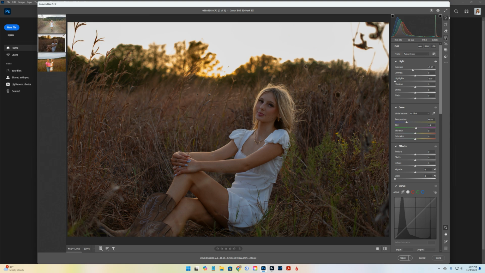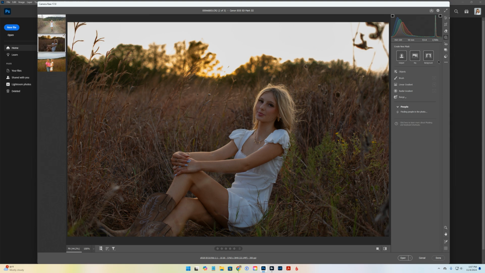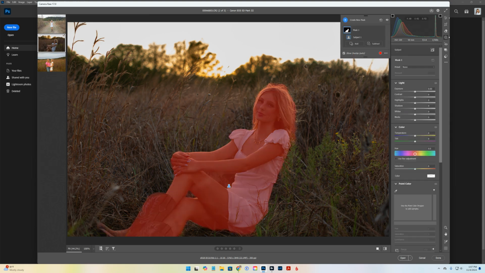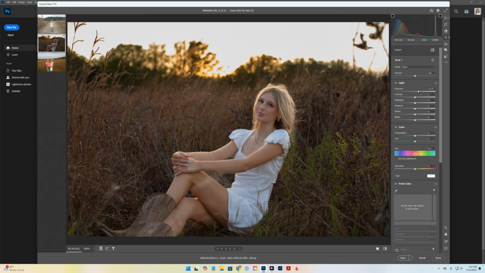So right over here, this is masking, like AI masking, and it's amazing. So I click on that, I click on subject, and it highlights her. And then I can just bring her up. Now that's quite a stark difference, but I'll show you how I'm going to fix that in just a minute. So with this, let's look at her RGB numbers. And let's see, that's pretty low. Hold on.